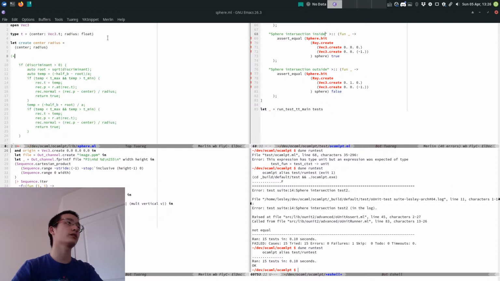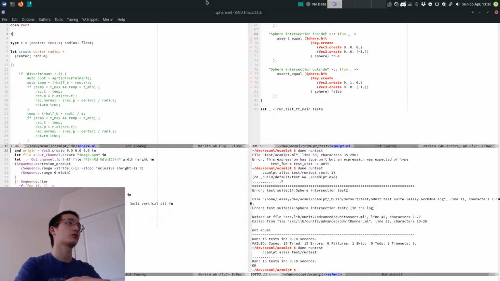So now we need a structure, or record, I should say. I will refactor this later to move it outside, because it definitely doesn't belong to the sphere module, but I will just leave it here for now.